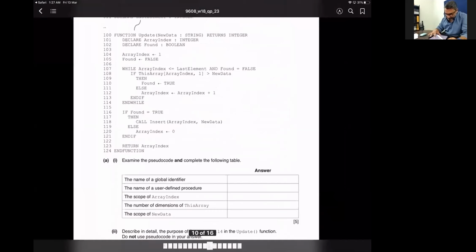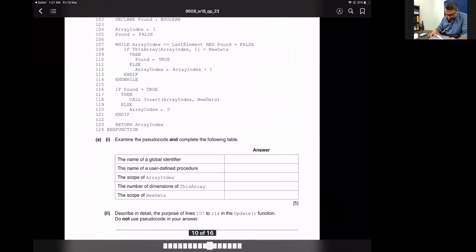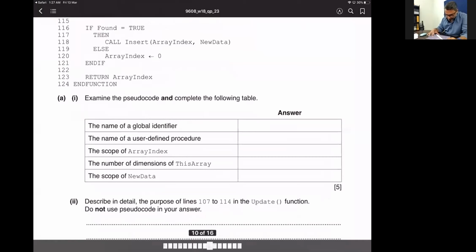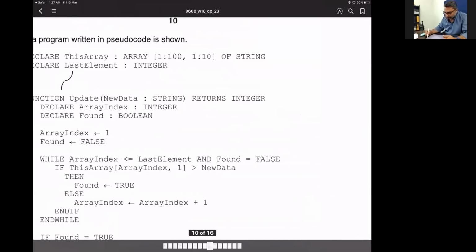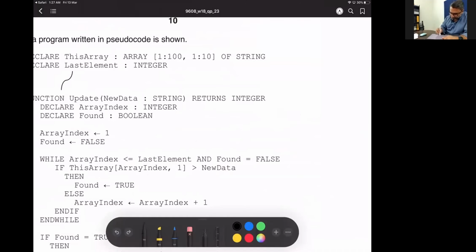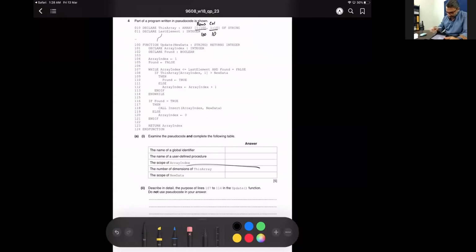Next question is a different question, but it has got an array in it. So let's see the scope of the array, the number of dimensions of this array. The number of dimensions of this array is actually 1 to 100 rows and 1 to 10 columns. So 100 rows and 10 columns. This is the dimension. Now, let's see if there is any other question.